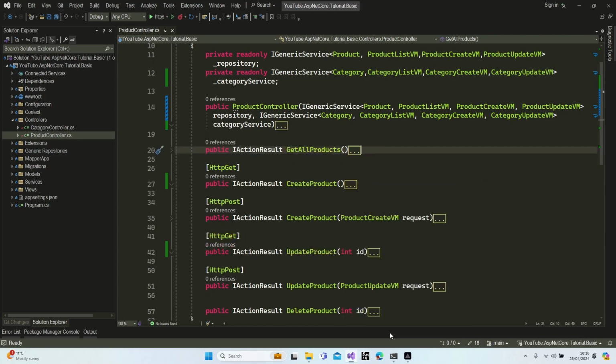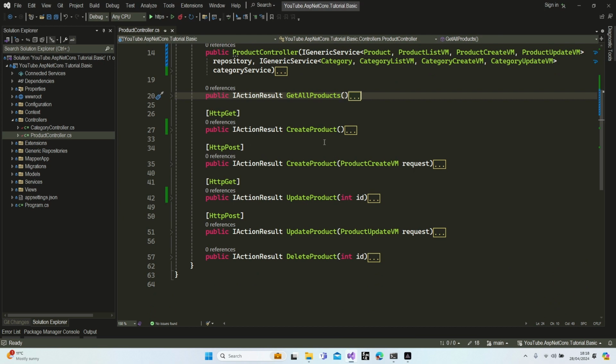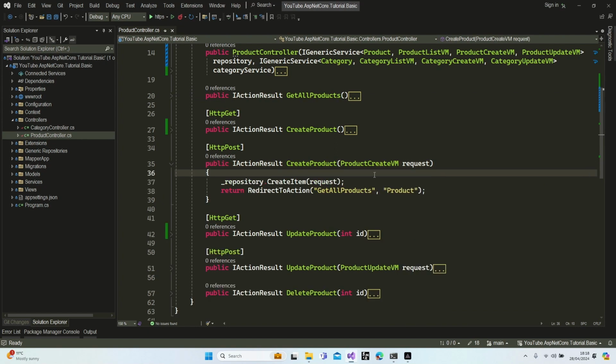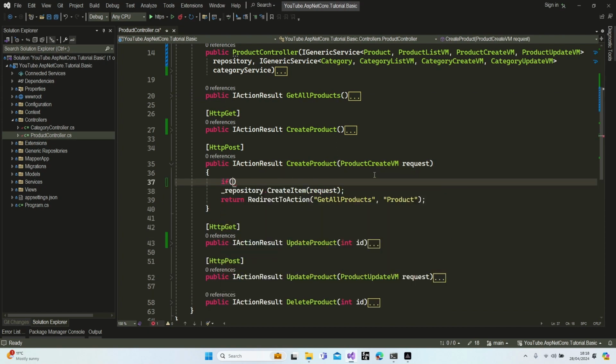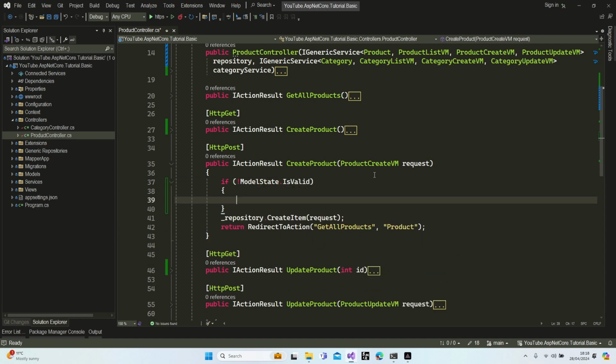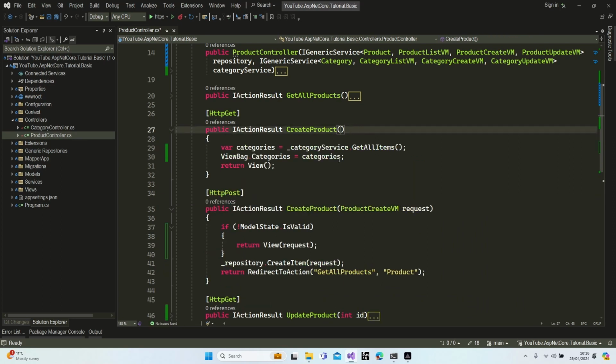Let's collapse definitions to see everything much more clearly. We have HTTP GET, we have HTTP POST. Let's continue with the POST. If model state is not valid, return view with request, but we have a view back here, so we need to send this view back as well.